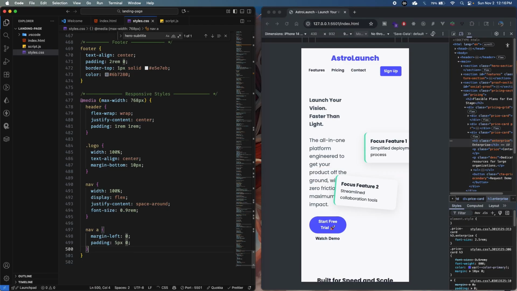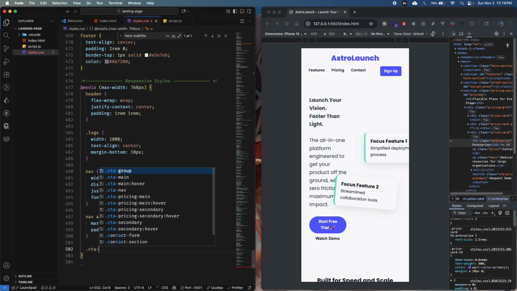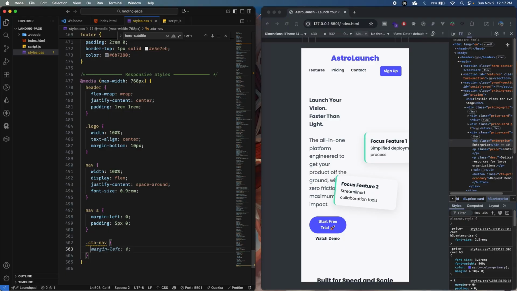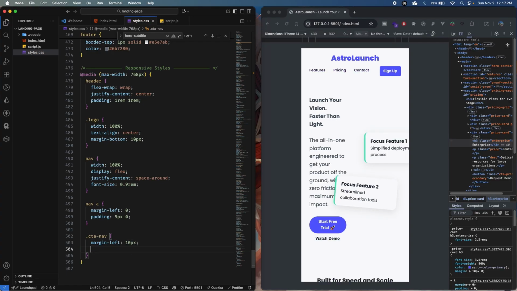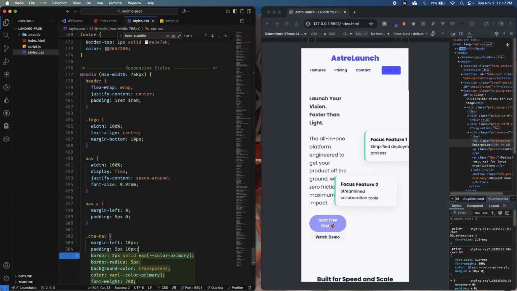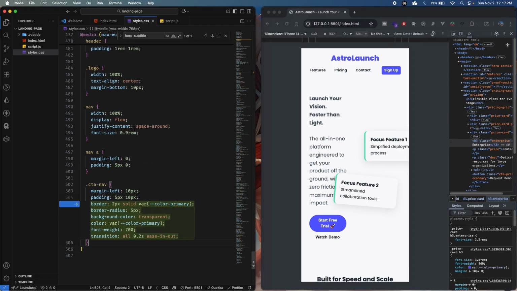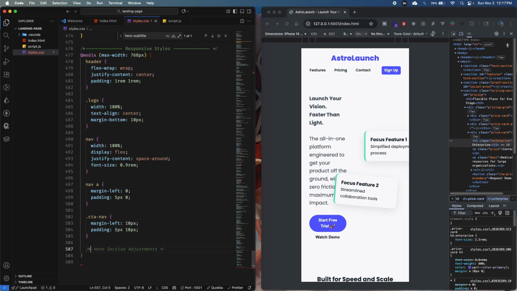Then for the cta-nav, we want to have a margin left that is going to be 10 pixels, and then we are going to set a padding that is going to be 5 pixels top and bottom, and then 10 pixels left and right. So now we are going to give some styles for the hero section. So let's put here another comment that says hero section.